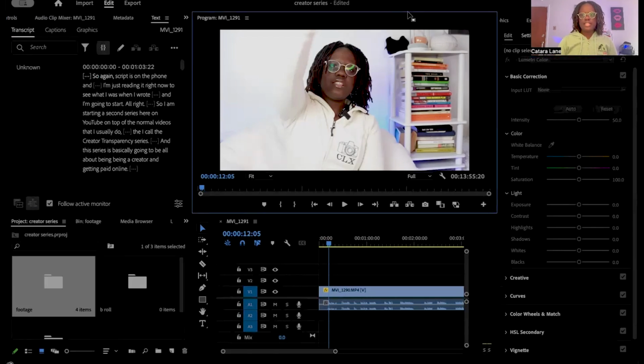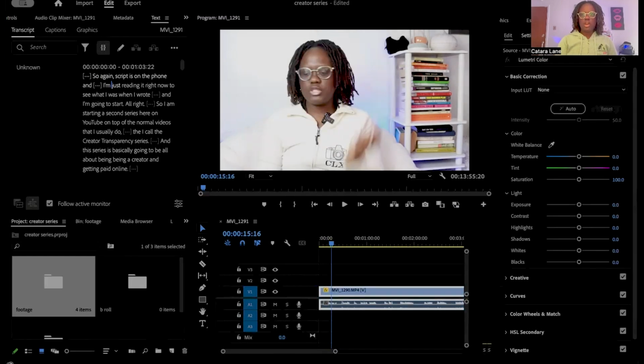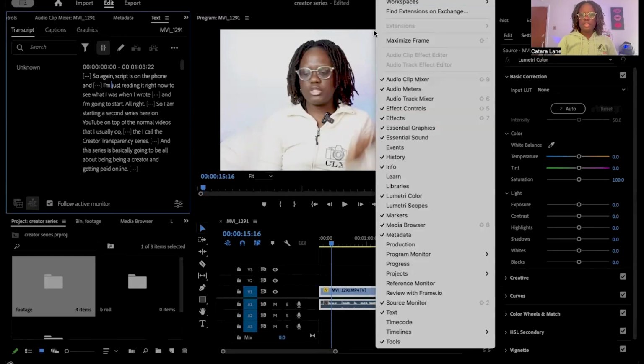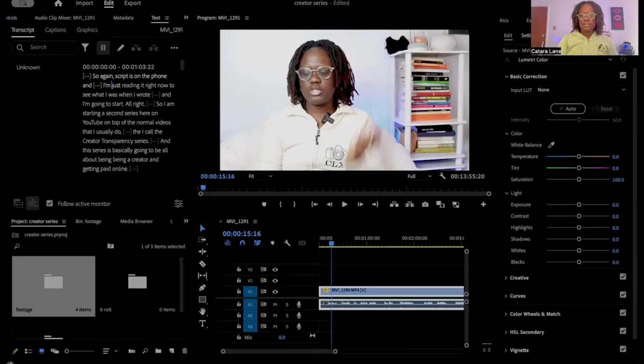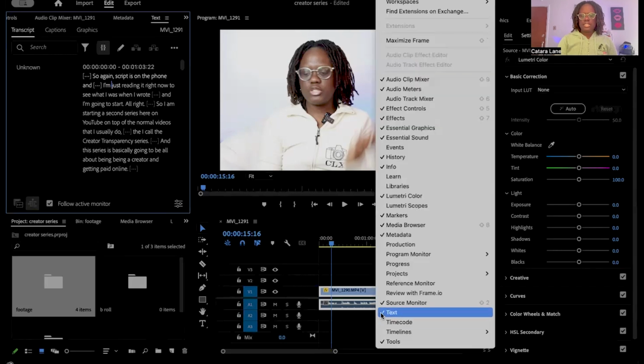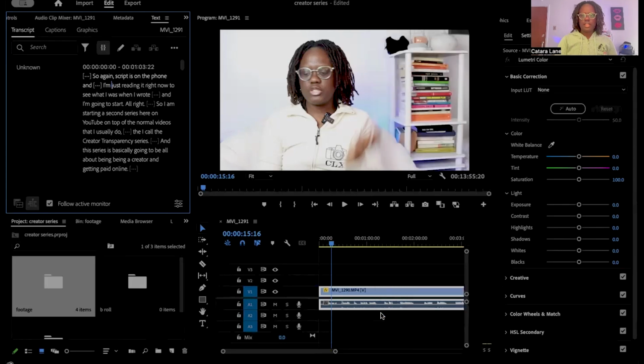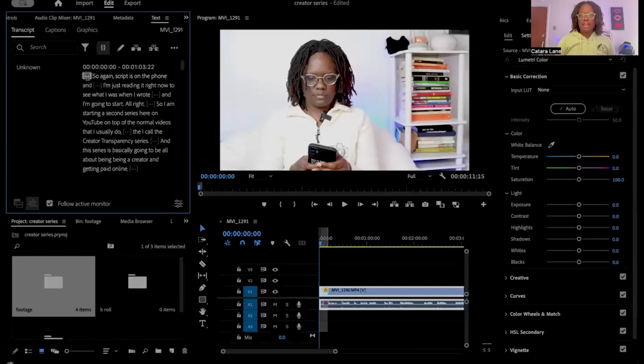And if you don't see the text window over here, you can go up to window and just select the text option over here, and then it should show up over here. So again, how we're going to edit this super fast, right?